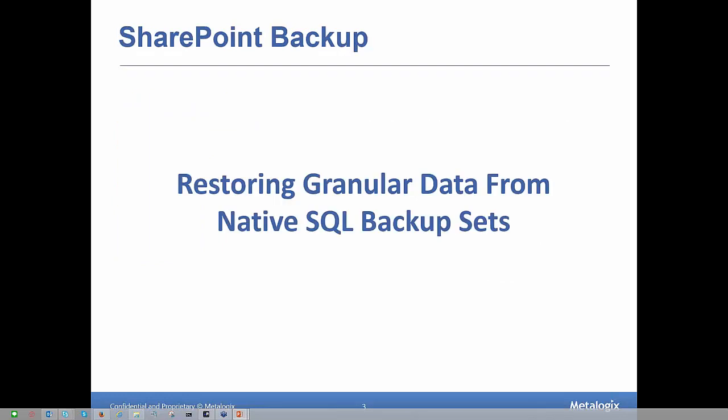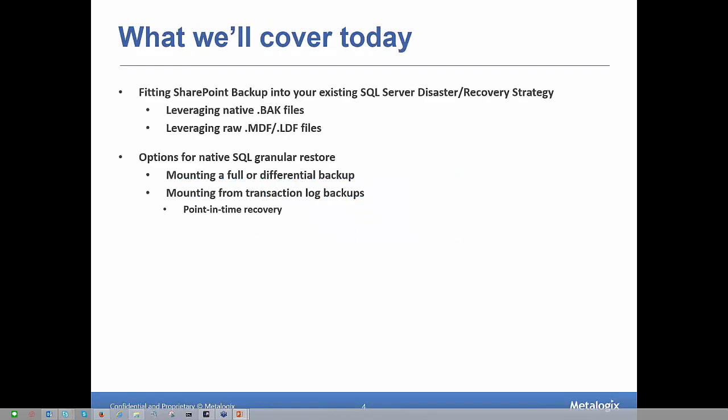Today's topic is restoring granular data from native SQL backup sets, as opposed to Metalogix proprietary backup sets. We're going to talk briefly, and this was also slightly covered in our last quick take session, about how and why you would want to leverage native SQL backups as opposed to our own. In other words, how we can fit backup into an existing SQL Server disaster recovery strategy and leverage, obviously, BAK files or raw data and log files in the form of MDF and LDF files.